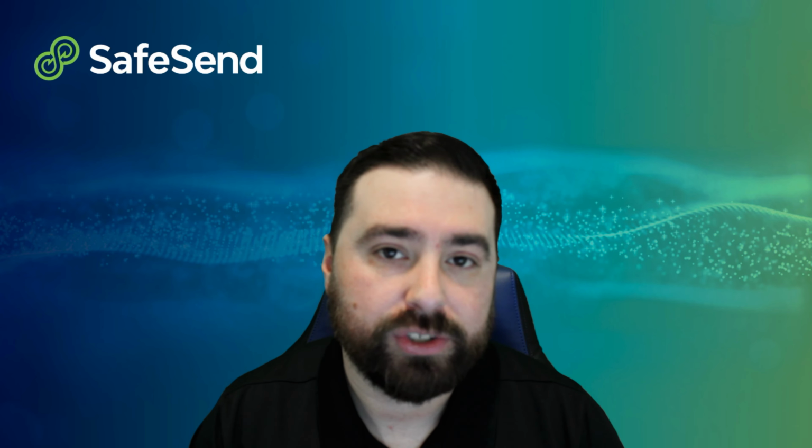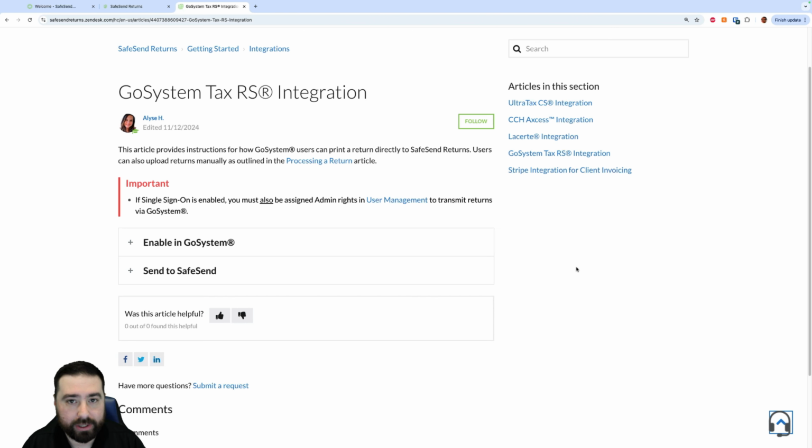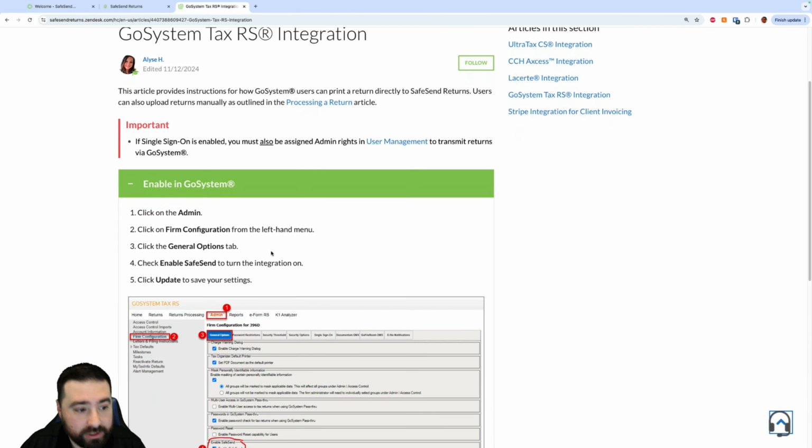So first we're going to want to set this up. Now I am going over an article here that has screenshots. I do not have access to the software itself, but this has detailed step-by-step instructions that we'll go over, and you can find this article by going to our help center from either in SafeSend or on our website at safesend.com. Now the first thing we want to do is enable the integration in GoSystem.